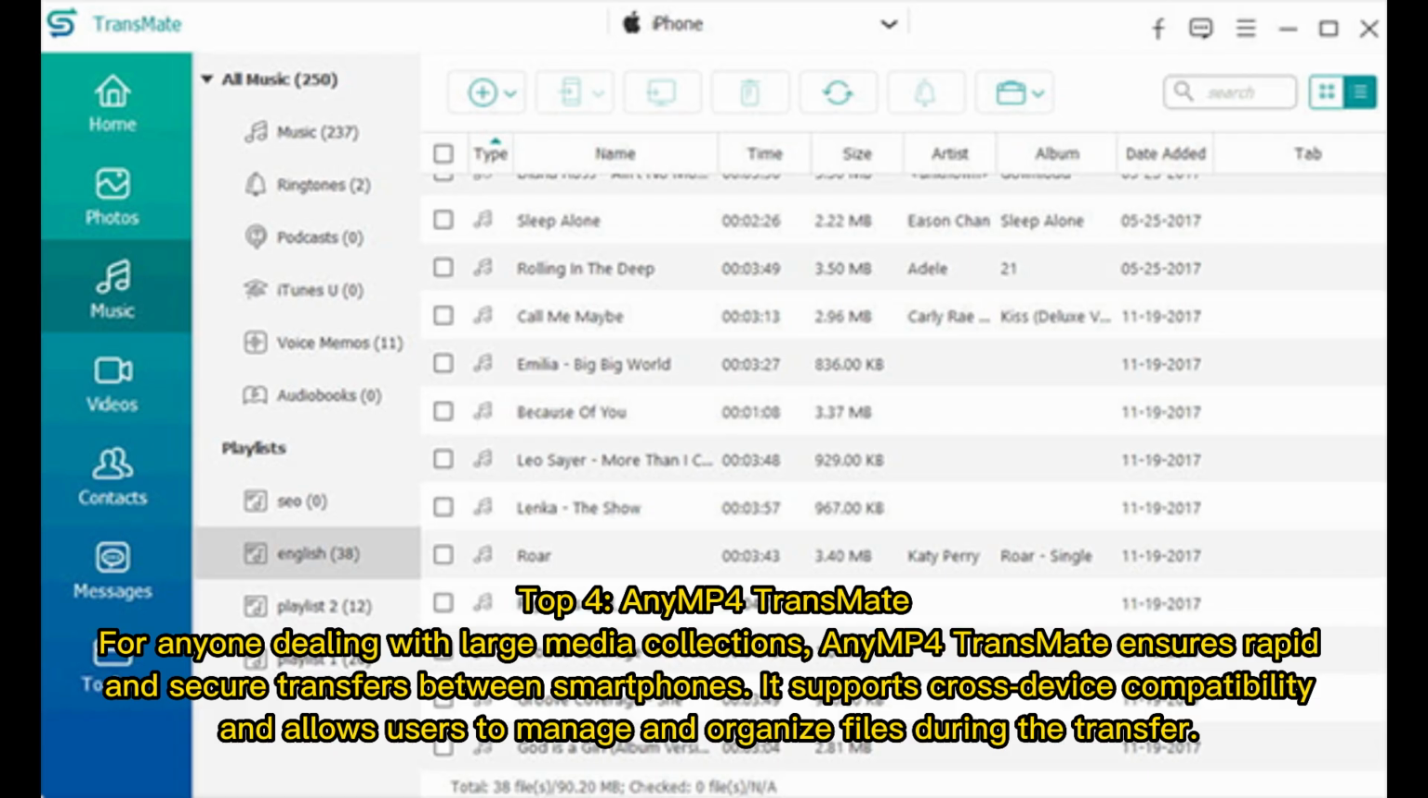Top 4. AnyMP4 TransMate. For anyone dealing with large media collections, AnyMP4 TransMate ensures rapid and secure transfers between smartphones. It supports cross-device compatibility and allows users to manage and organize files during the transfer.